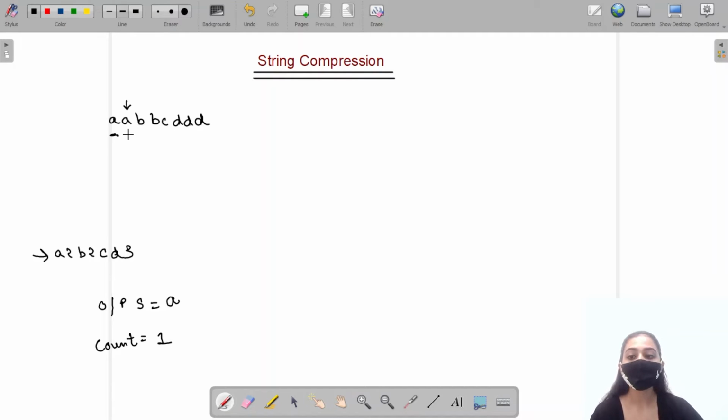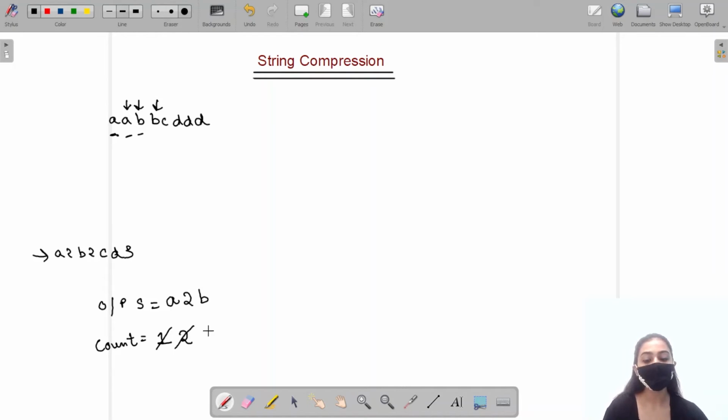So if the current element is equal to the previous element, we'll increment the count. Now we'll increment the pointer as well. So if the current element is not equal to the previous one, as you can see here, we'll add the count first. We'll add the current element here, increment the pointer, and reset the count to 1.